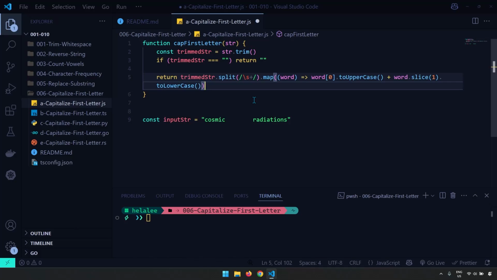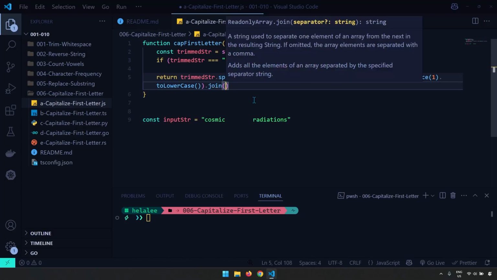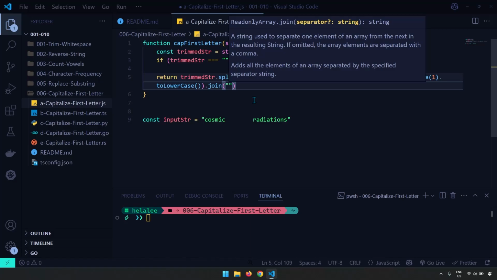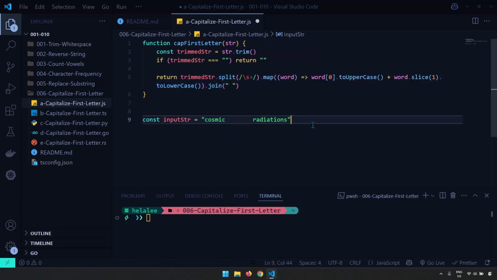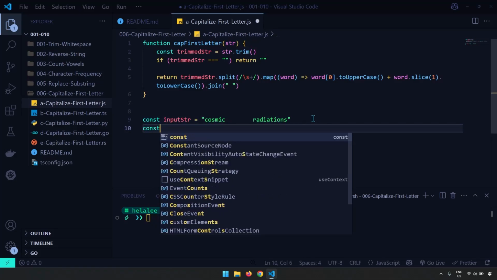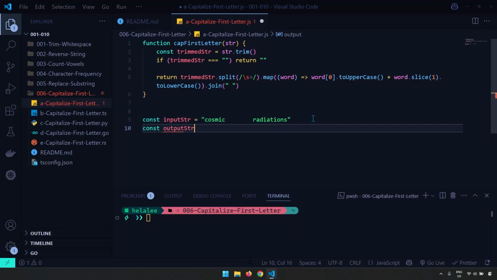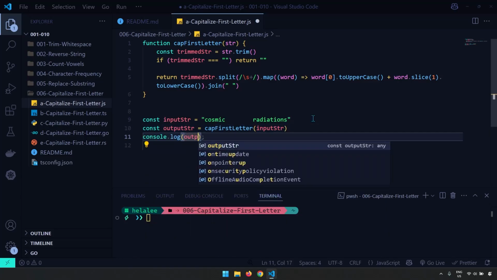But we need to have a string. Keep in mind, the input is a string, the output is a string. So if I do the join method, this is going to join all of the items of an array and convert it into a string, but we need to have some kind of a separator, and that's going to be an empty space. And this should be it. So we have this. I'm going to keep it like this. That's our input string. Let's create our output string as well. Simple stuff, right? And in here, I could say capFirstLetter, and then I'm going to pass in my input string. And now let's log our output string.